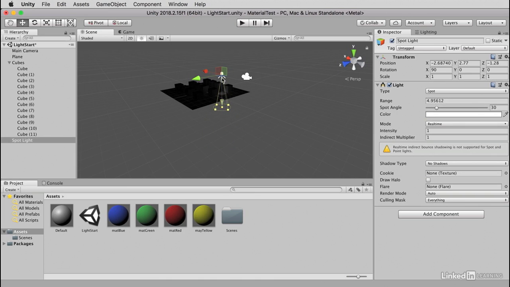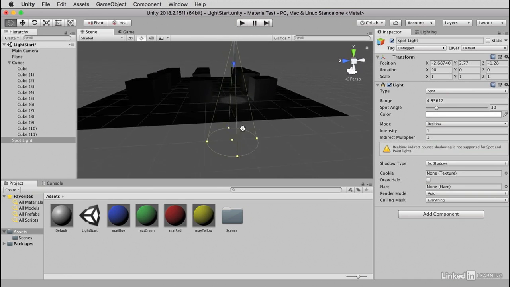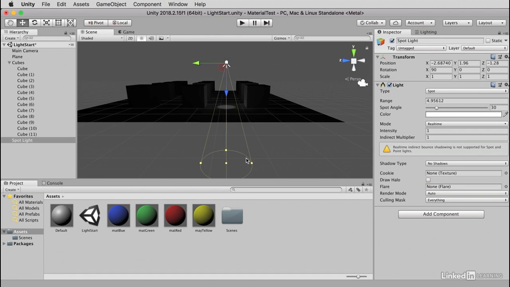In creating a spotlight, the first things that we want to change are the range and the angle. We want to define these first and then move on to specifying the color and the intensity to get the best and smoothest results. I'm going to set the range to about here. In fact, I'm going to move the light down a little bit and move the range up a little bit.